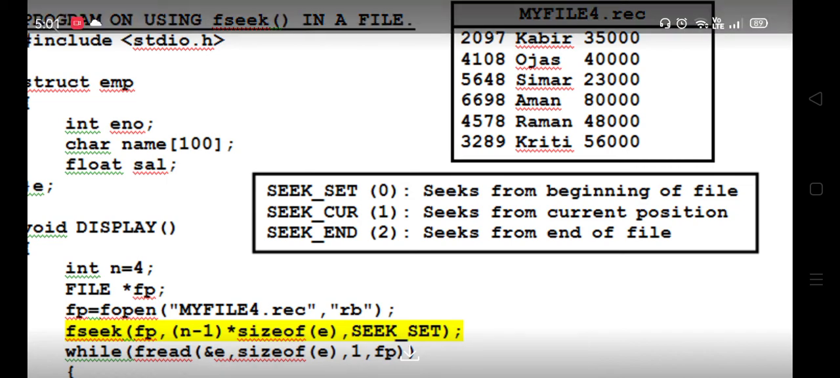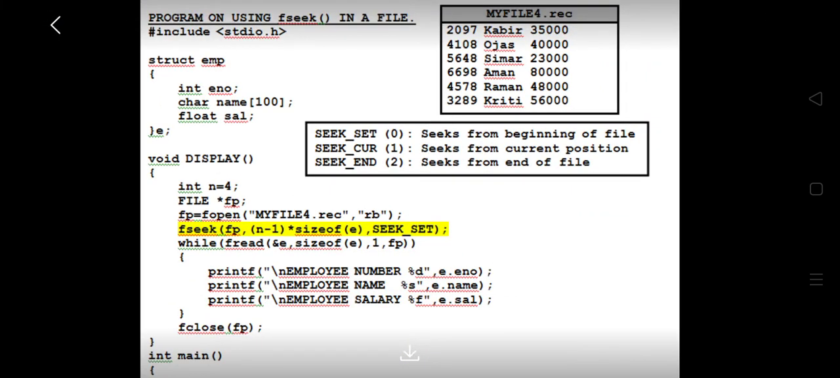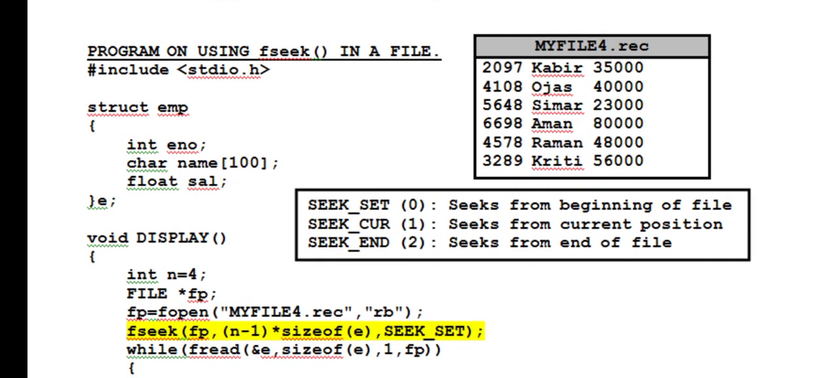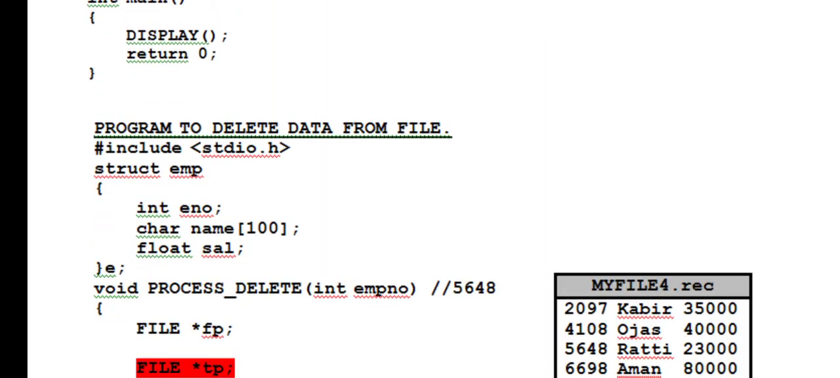After writing the fseek statement in the program, I have reached a specific record. That record was Aman, and by putting in the while loop shown in the code, the program now starts reading from the record Aman. So the data displayed on the screen will be of Aman, Raman and Kriti. Now let's see the next program.